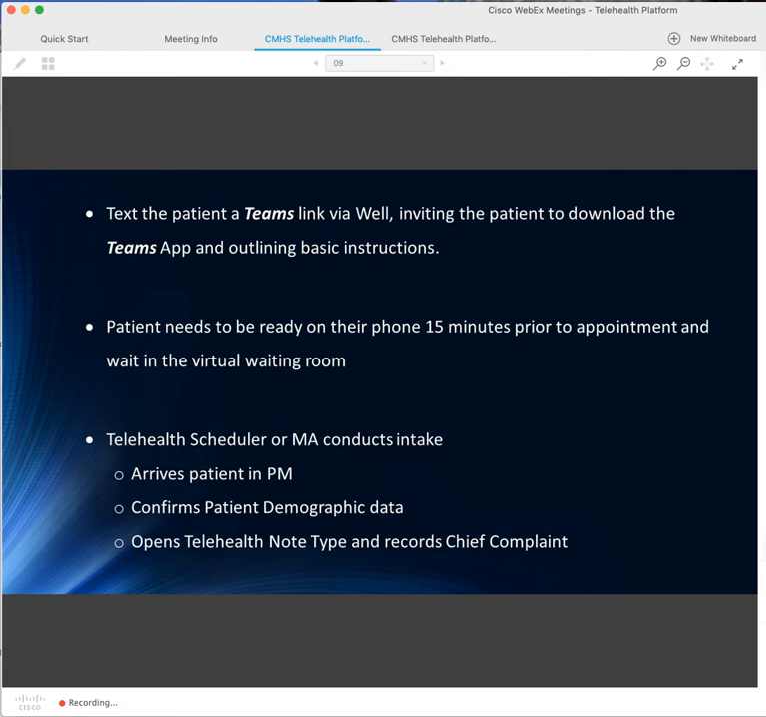Terrific. So, as far as how your patient will get the invite, we will send a link via Well. We'll invite the patient to download the Teams app, and we'll outline basic instructions for them. The patient then will need to be ready for their video conferencing appointment 15 minutes prior. The patient will wait in a virtual waiting room. Your MA will then arrive the patient. They'll confirm the patient demographic data, and they'll open the Telehealth Note type and record a chief complaint. Next slide.